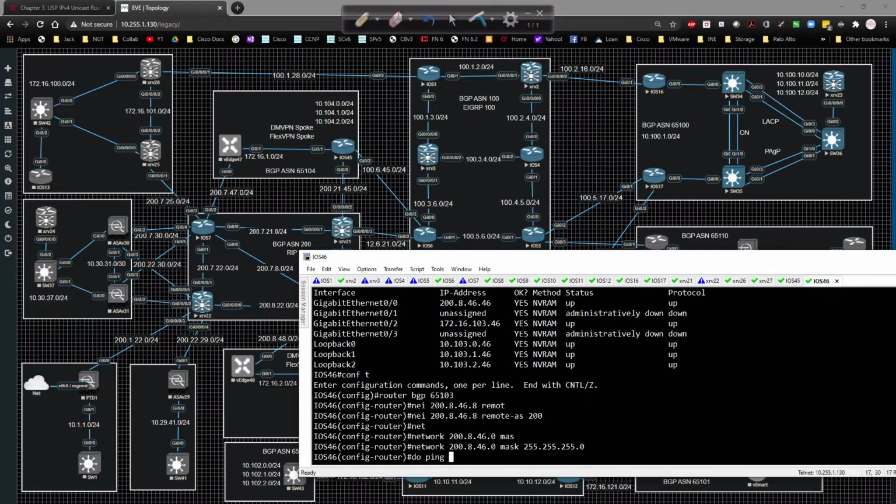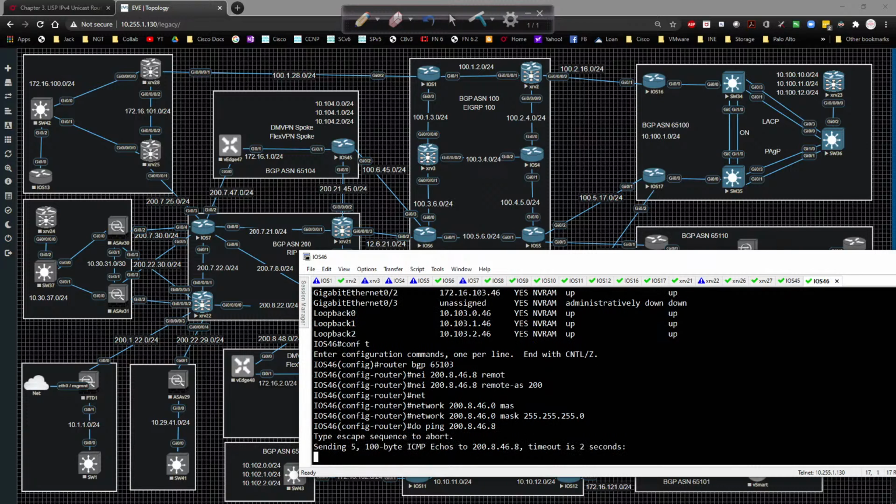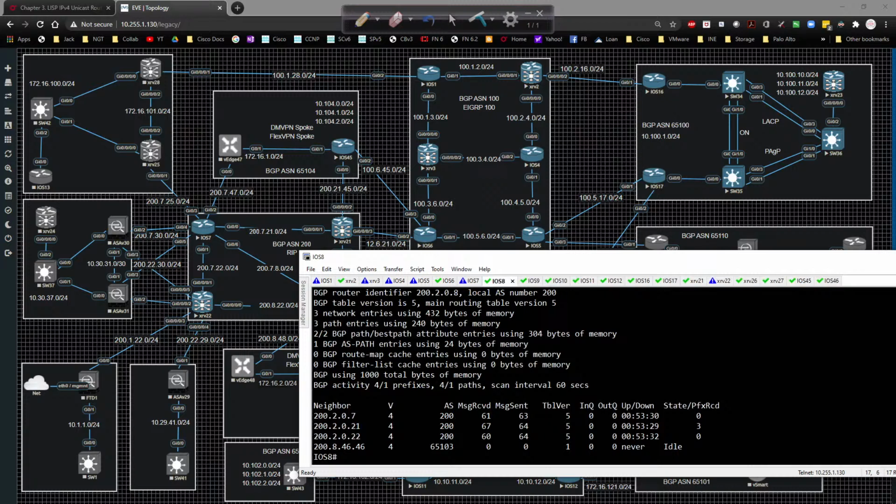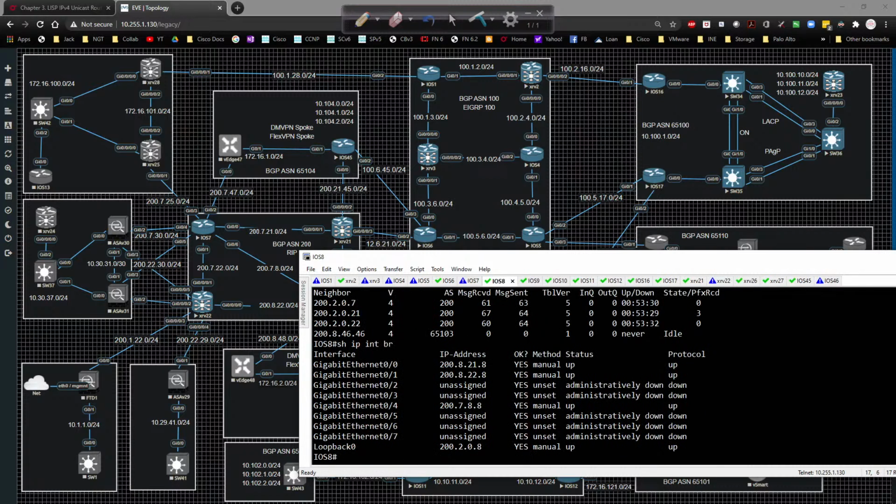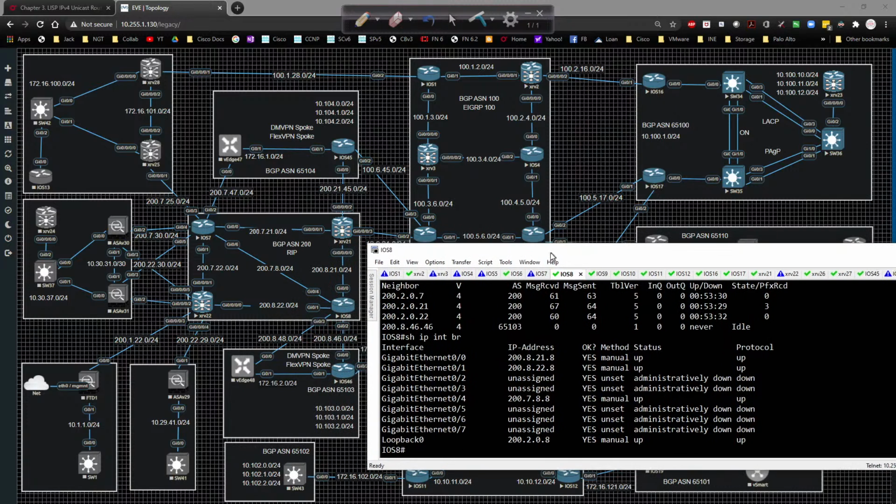Do ping 200.8.46.8. That would be why. Let's go check out router 8. Show IP interface brief. And I don't have that interface configured yet. That would be a good reason.